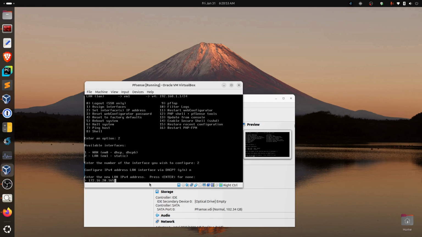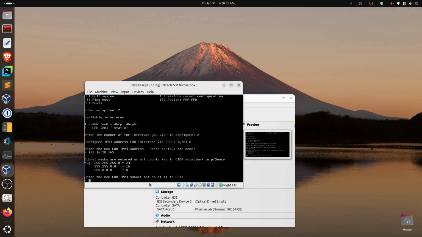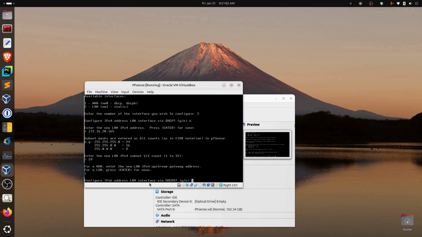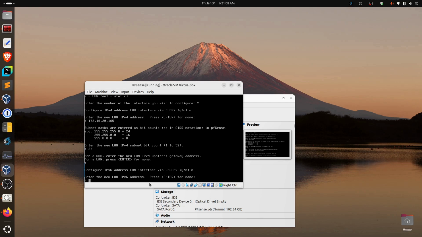172.16.20.165. Enter. And our subnet mask is going to be 24. And that's it. Press enter. No, we do not want to do DHCP for IPv6. We'll just hit enter for none.